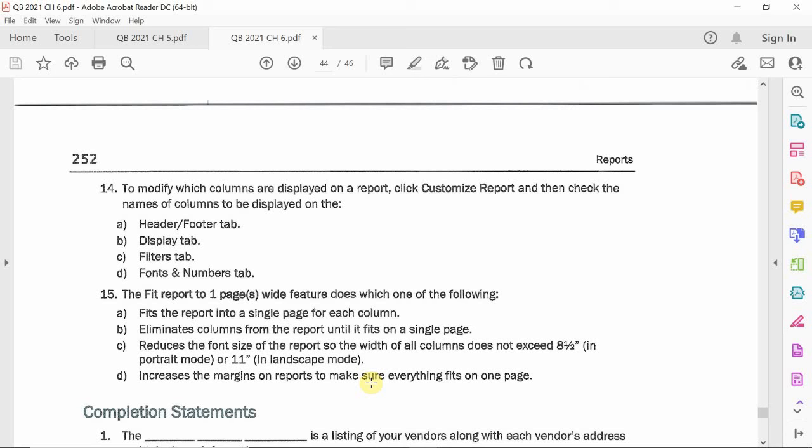So then when you send it to your coworker or your boss, they can simply print it out on a regular piece of paper and not have to worry about rearranging or shrinking the font size to fit. Okay, because it's going to automatically do it for you if you select this fit to one page option.